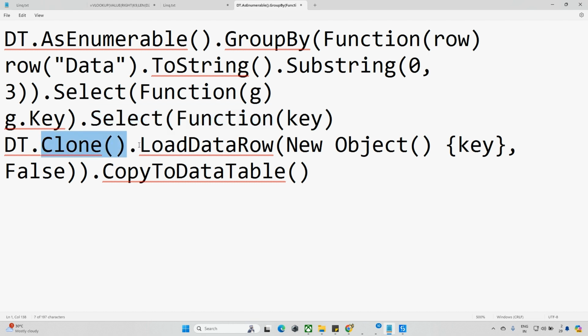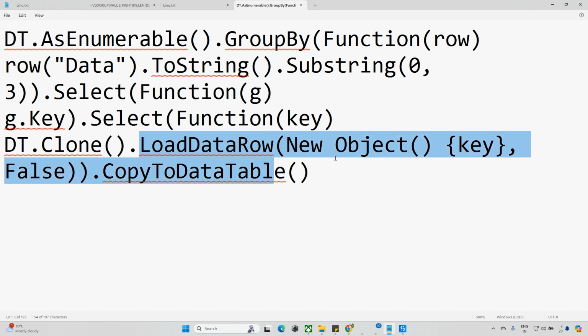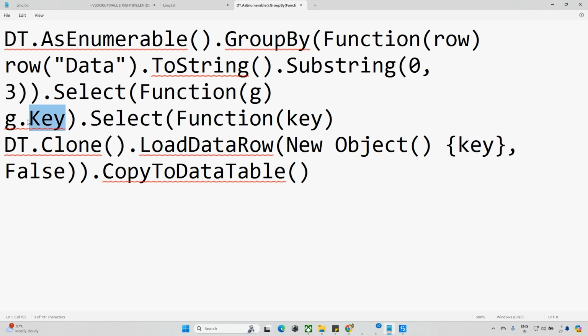After that, I load every data and create one more new object with the key. So the key is nothing but this key. g.Key is nothing but the substring of 0 comma 3 of the data. Whatever the data is, we converted everything into the new object and store that data. If you want duplicates, you can keep it as true. If you don't want the duplicates, you can keep it as false. Vice versa, it will work.